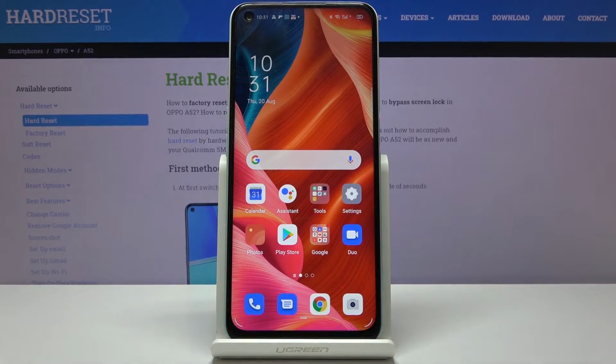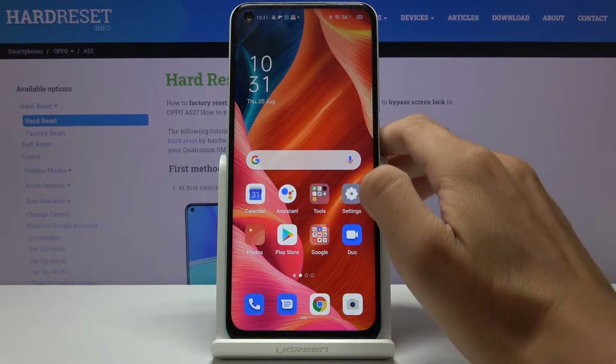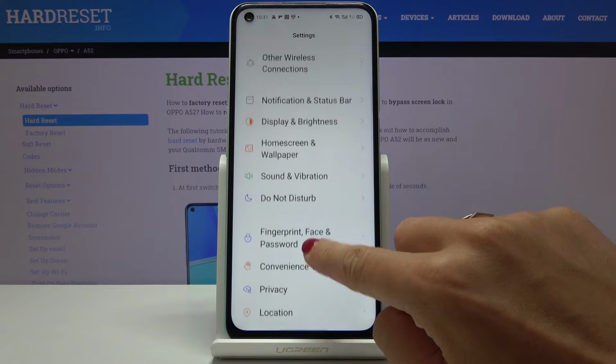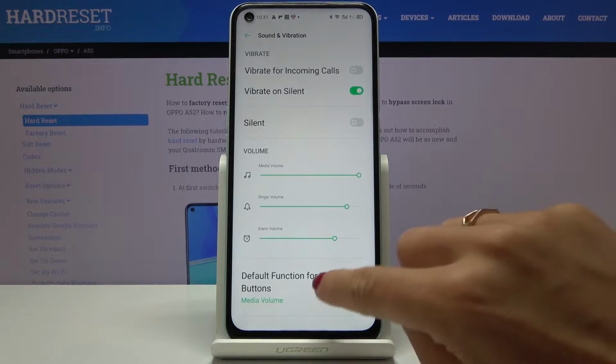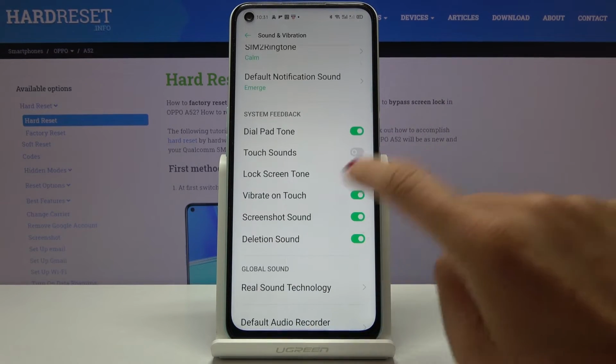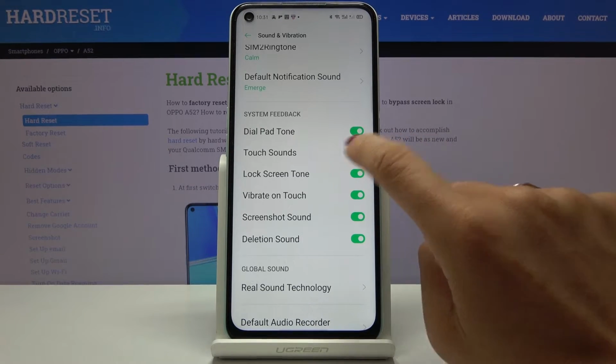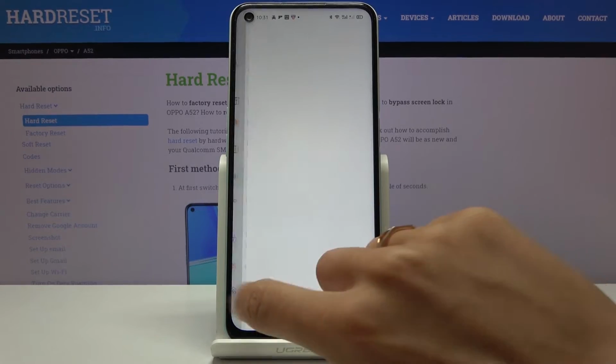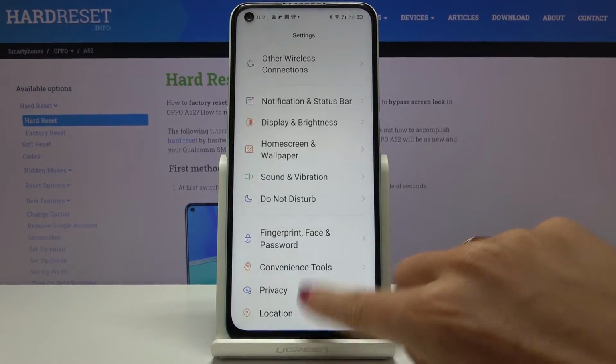But if you would like to change it, if you would like to apply touch sounds on your device, just go to the settings, find and select sound and vibration, go a bit lower, and here you will notice touch sounds. Just mark them, and from now on you will be able to hear every click.